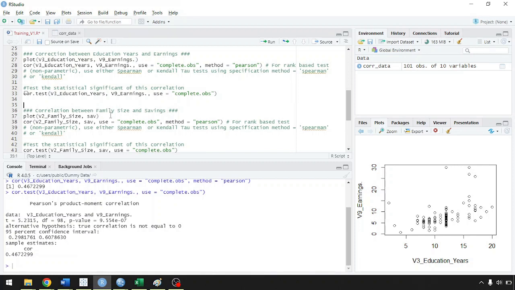The second one is between family size and savings. So let's test if there is any relationship between the size of a family and their savings. If a family size is bigger, do they have more savings, or if the family size is smaller, do they have less savings? Let's find out. I've already done the normality test in the background, so I don't have to do it again to save time.